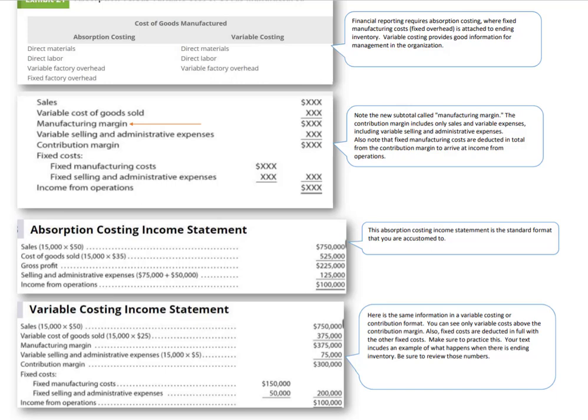I wanted to talk about the difference between absorption costing and variable costing. And all it is that under a traditional financial statement, the one that we've been using for financial accounting, the fixed factory overhead is absorbed into the inventory. Okay, so each piece of inventory has a little bit of fixed manufacturing overhead on it.